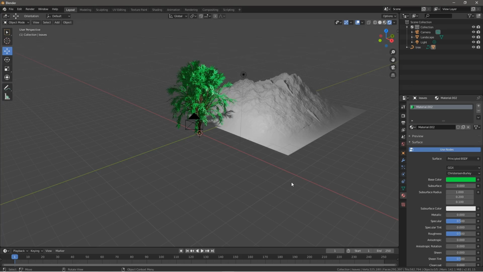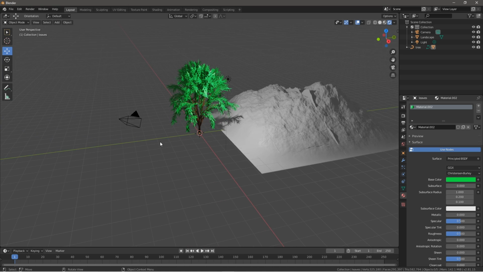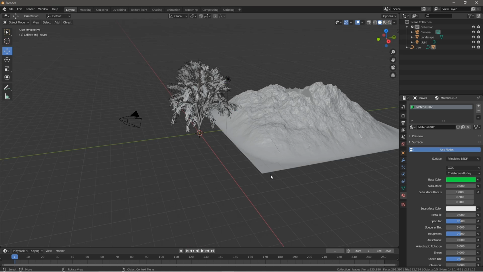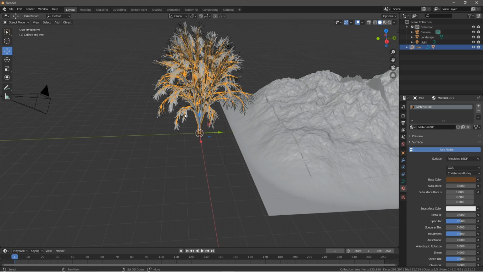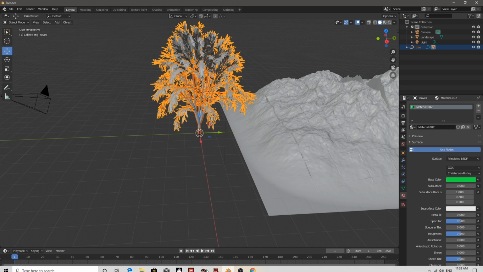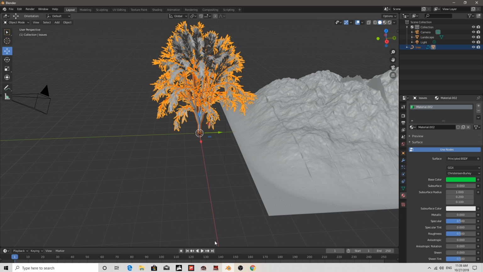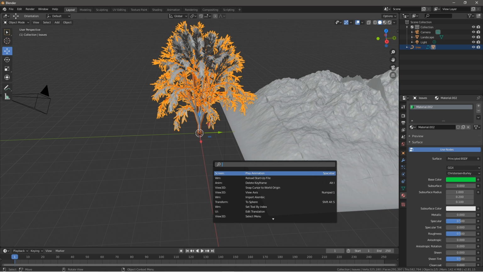If you go to Z rendered, here's our little cute tree. It doesn't look too realistic right now since we're in the Eevee render engine. So what you want to do next is select both of these, and if you press Control J, it won't join since it has no mesh data to join. So press F3 to bring up this menu, or spacebar, or whatever you have bound for it.